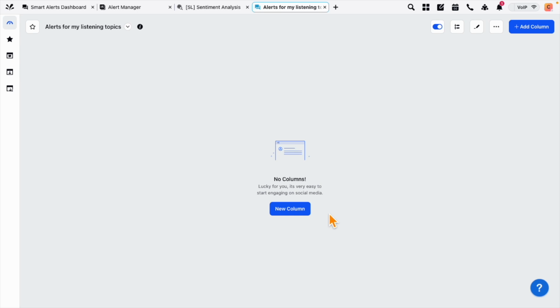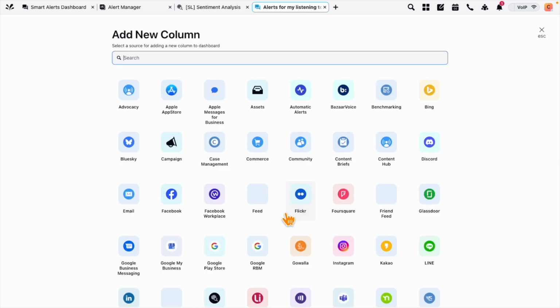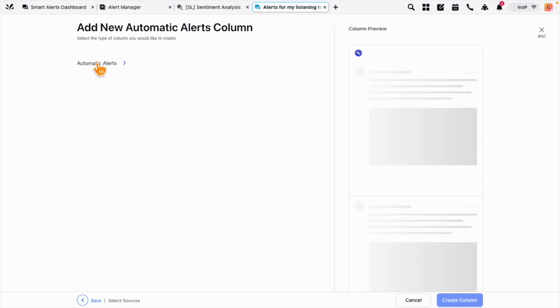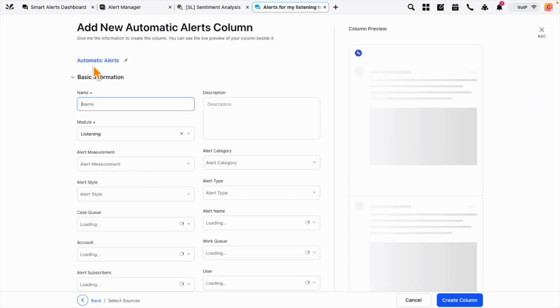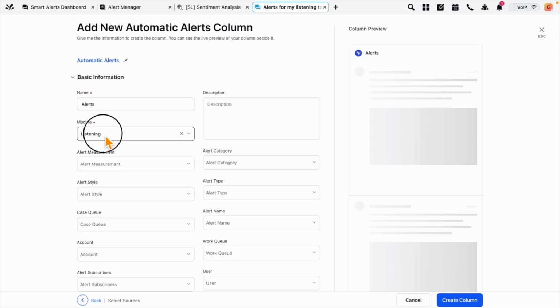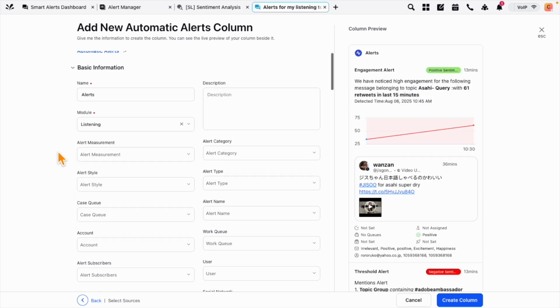All you need to do now is click on New Column and select Alerts from the type of columns that you can create on Sprinklr. Automatic Alerts is the option that you need to go for. You click on Automatic Alerts again. And at this point, you need to provide basic information such as the name, the module, which in this case we are selecting Listening.